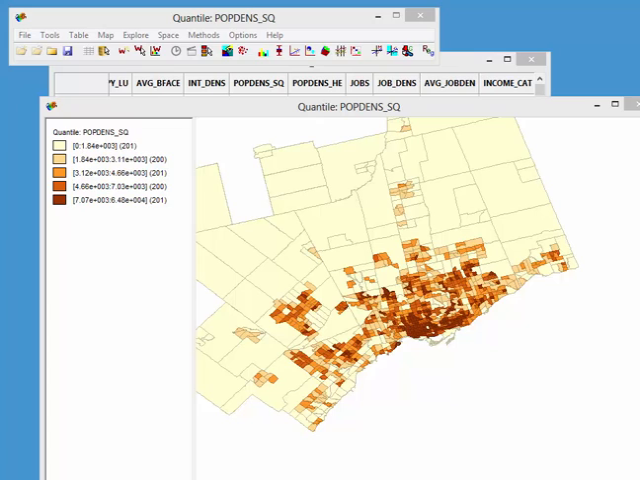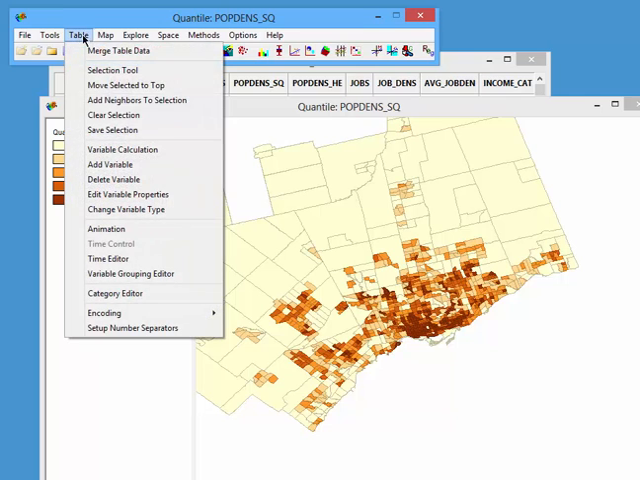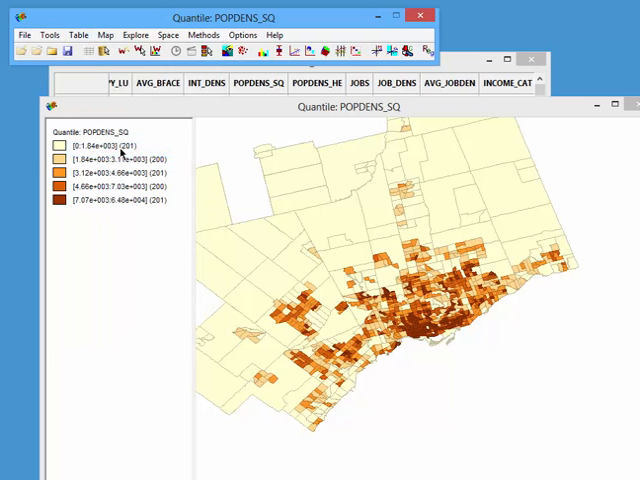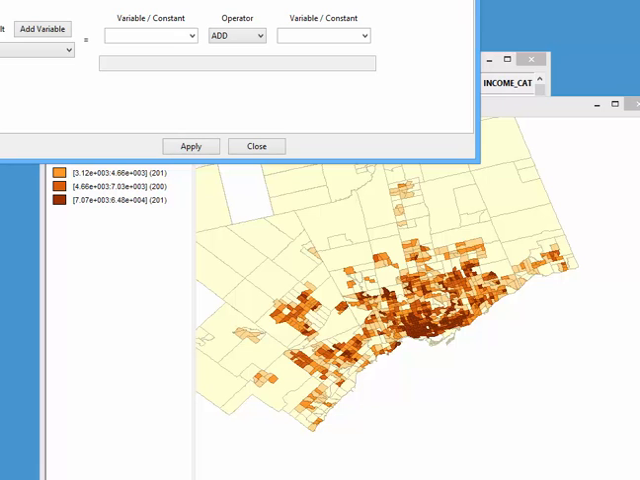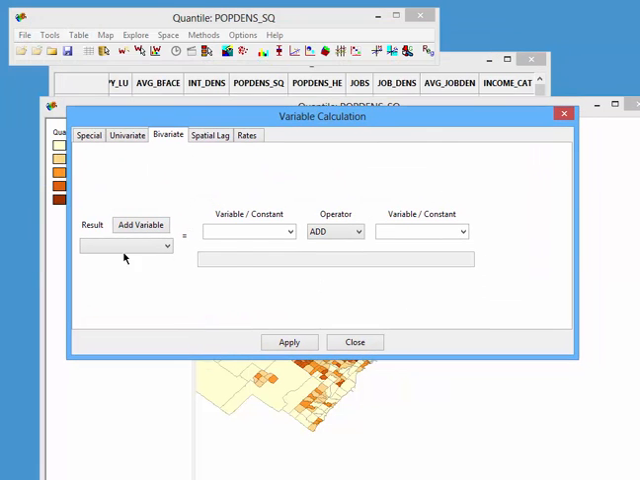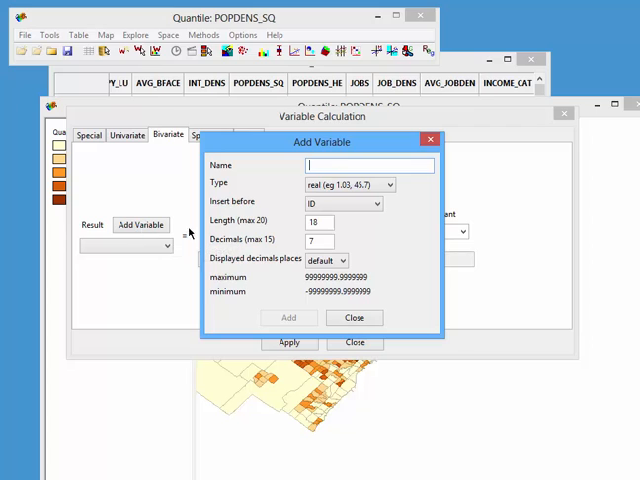Now, let's assume that you didn't have this variable called population density, which is basically the number of people living in a census tract divided by the area of the census tract. We have to create a new variable. What to do about it? We go back here, say table, and within table, variable calculation. Within variable calculation, we know we're going to be using two variables, so we click on bivariate. Let me drag this down. Bivariate, and let's add a new variable, and we call it my pop density.